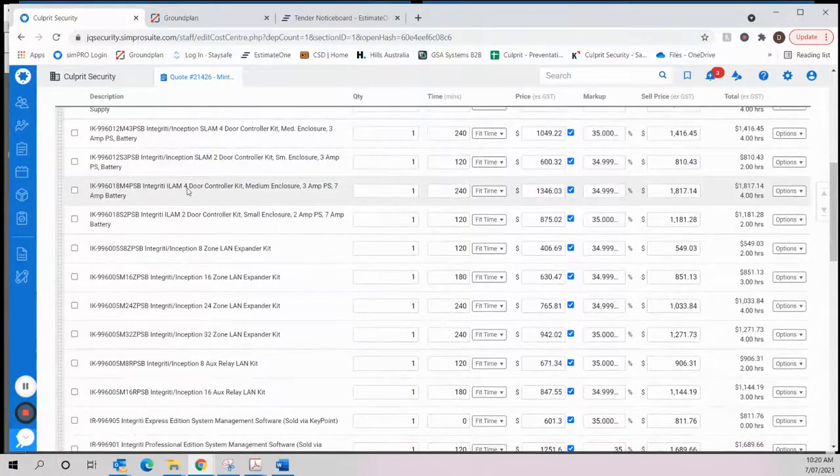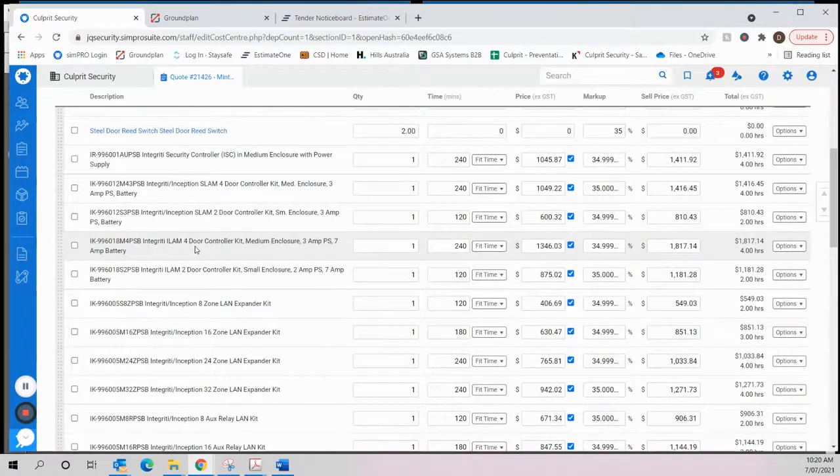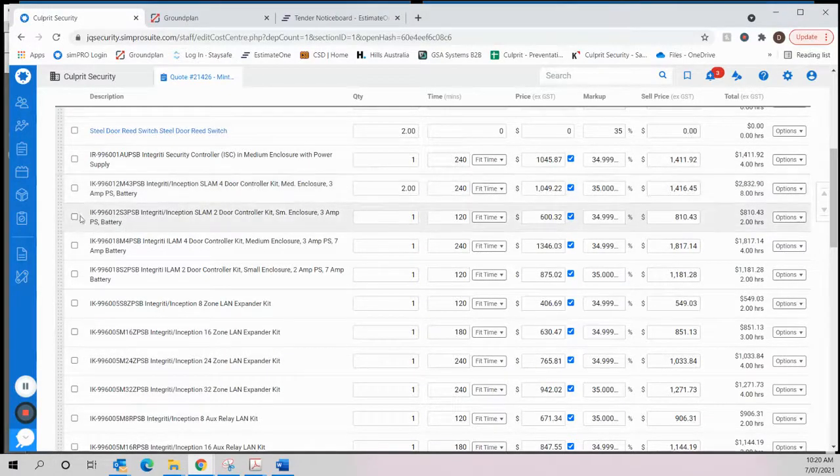ILAMs are intelligent door controllers. We really only use the intelligent door controllers when they're either asked for in a specification or where we're having to use door controllers away from the main controller. I'll explain that in more detail when that pops up. So in this instance, we're going to use 2 SLAM 4-door controllers, which means that this item can be removed. So we're just going to highlight those for the moment because we're going to remove those in a second.